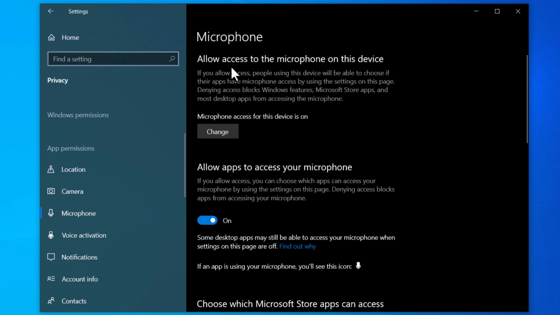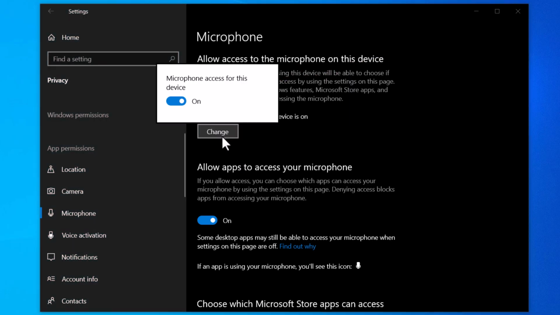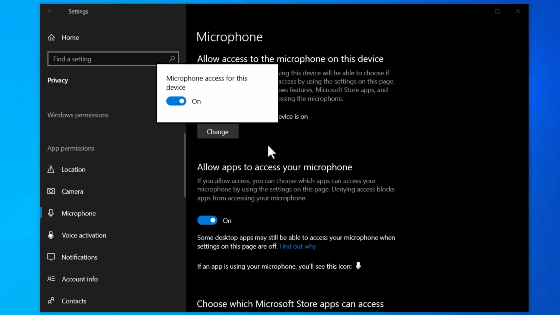And then at the top it says Microphone. Allow access to the microphone on this device. It says my microphone access for this device is currently on. If I wanted to change that, I would click on Change. A little dialog box will pop open saying microphone access for this device is on. It's currently on. If I wanted to turn it off, I would just click on this toggle here to turn it off. But I'm going to leave mine on.